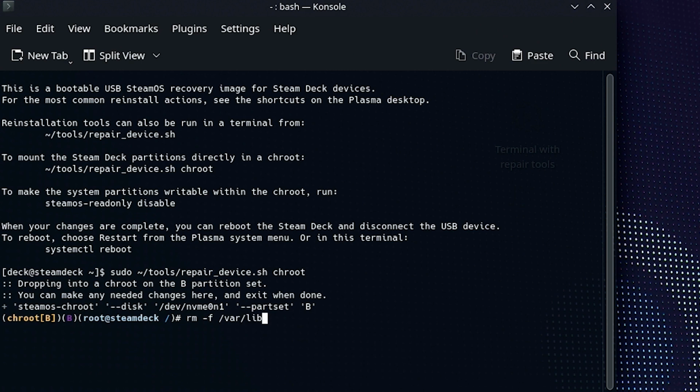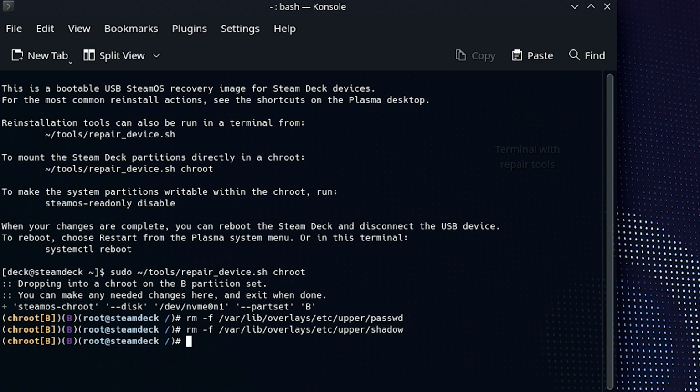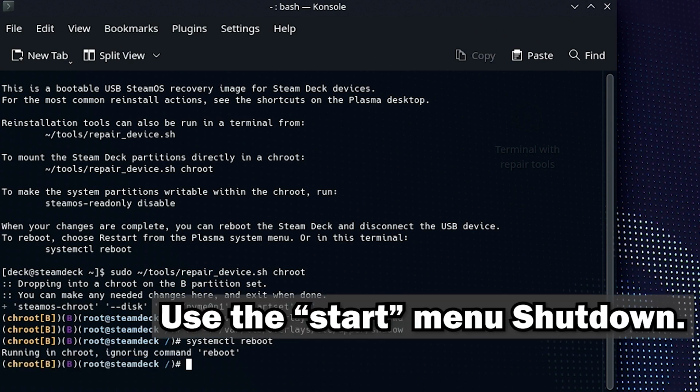Now you can't really cut and paste here, right? Because you're sort of in a recovery terminal. So just make sure you type carefully. And you can always use cursor up to repeat the last command and change it from password to shadow. And you're good. Now the console here says you can type systemctl reboot to reboot. It doesn't actually work, as you'll see here in just a moment. So you'll want to use the start menu shutdown command, and that'll take care of that.